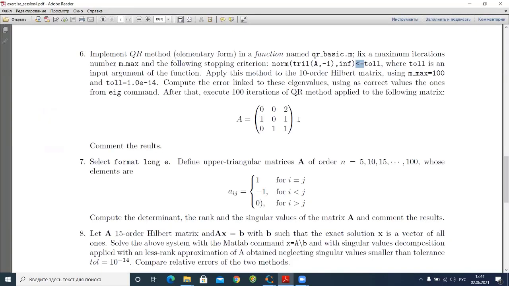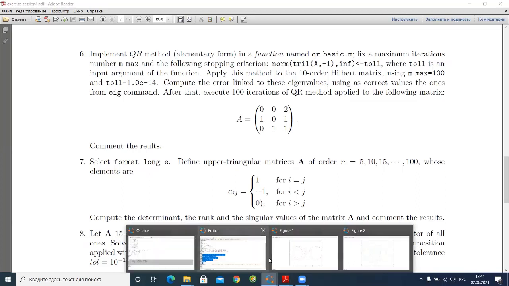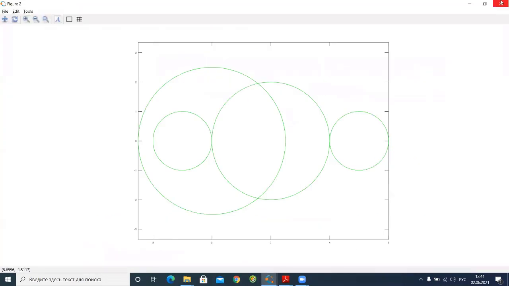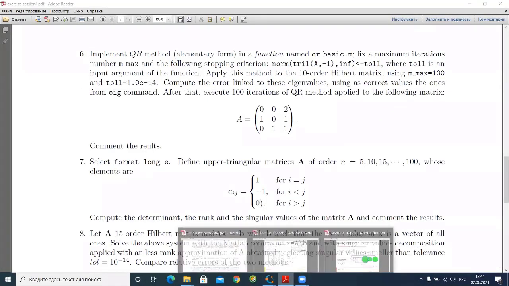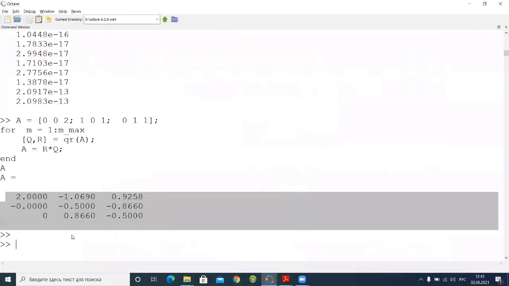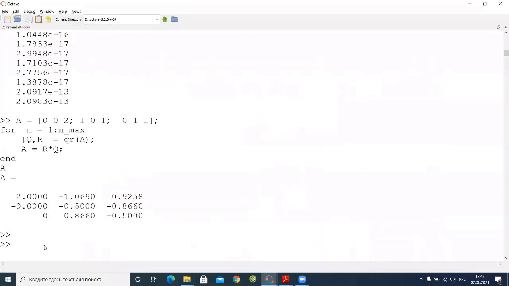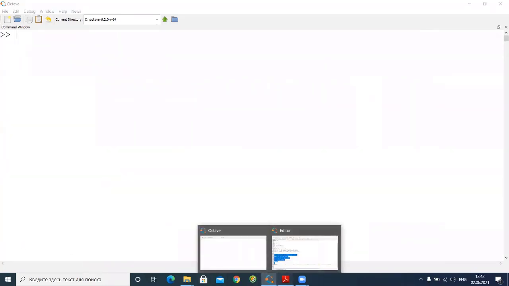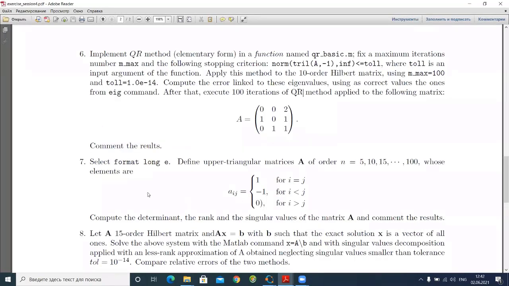We just execute these 100 iterations of the QR method applied to the following matrix, to matrix A. Okay, and now we can continue. Now we don't need these circles, we did it. So now we can clear our command window. So now move to the next exercise, number 7.